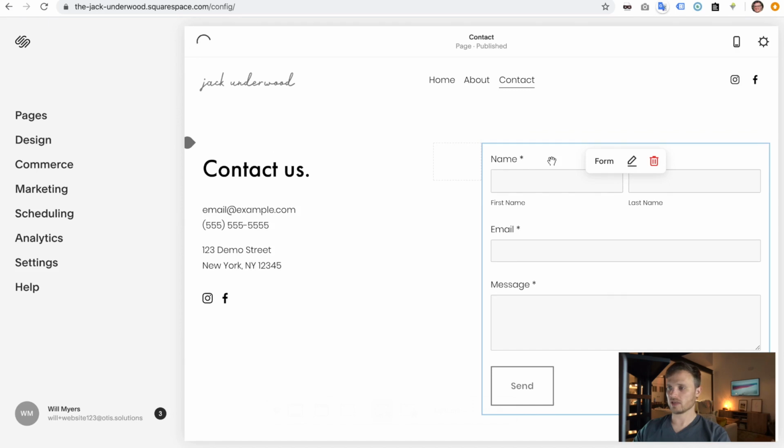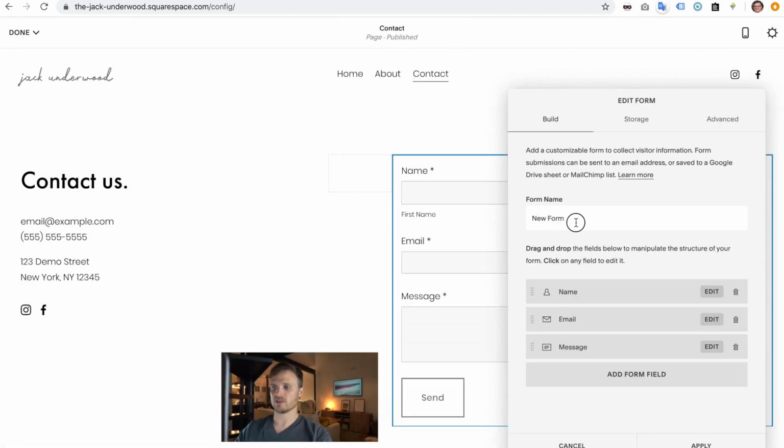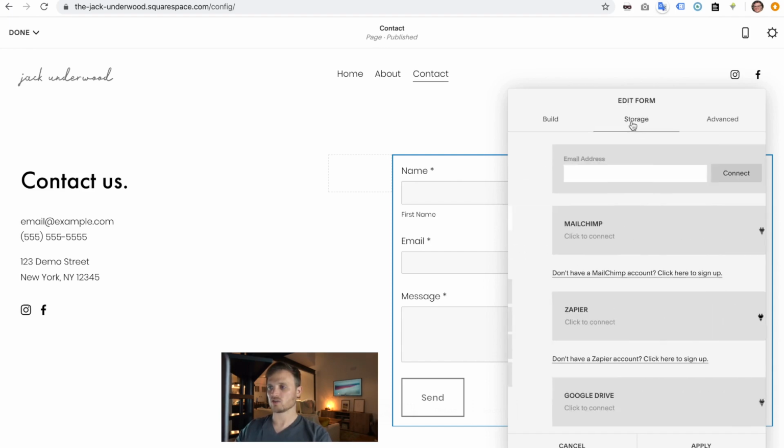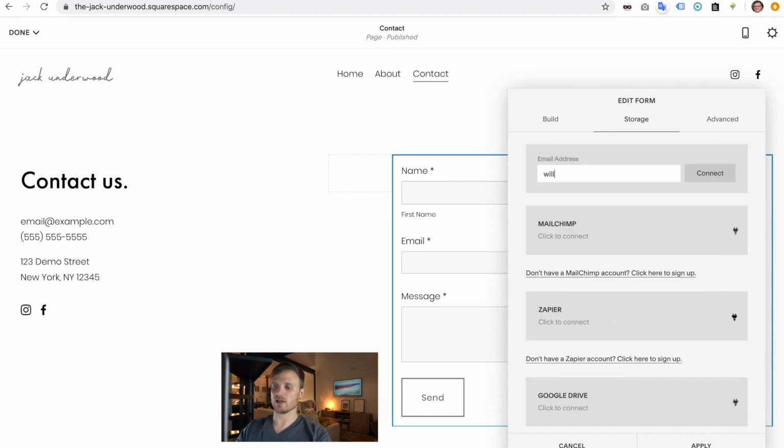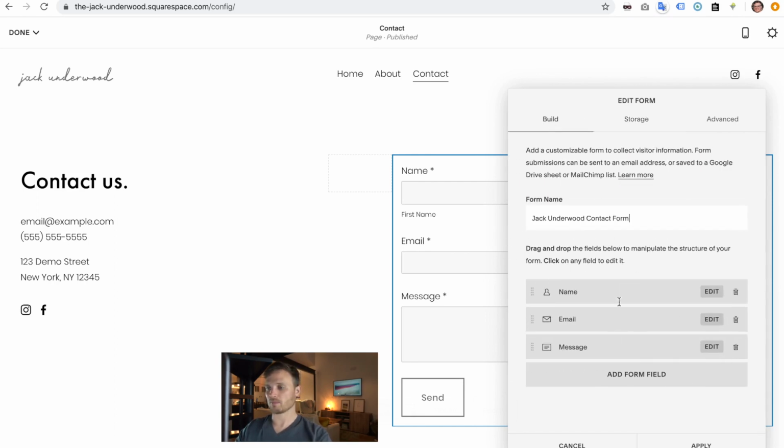So if I double click here on the form, it's going to pull up my form editor. So I want this to say Jack Underwood. This is just for my own use. No one is going to see this outside of me. Underwood contact form. I want the storage. I want it to just go to my email address. So will@willmyers.com. Hit connect. You can also connect it to MailChimp or Zapier or some other things. We're not going to go into that today. But we're going to go back to build.